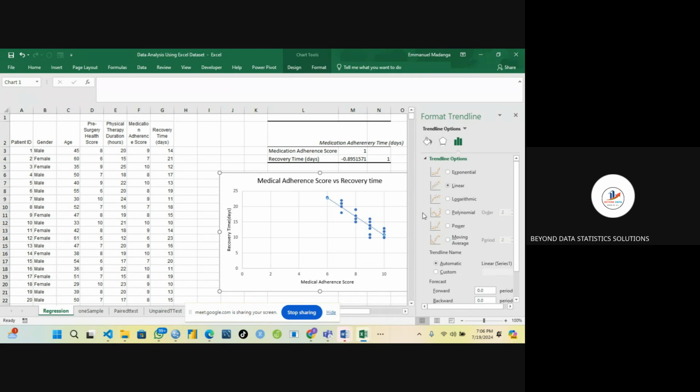Sometimes your data may not be straight. You may see that it is curved. When it is curved, you can change trend lines to understand which model fits the data.